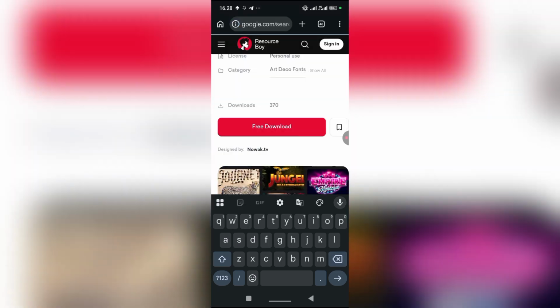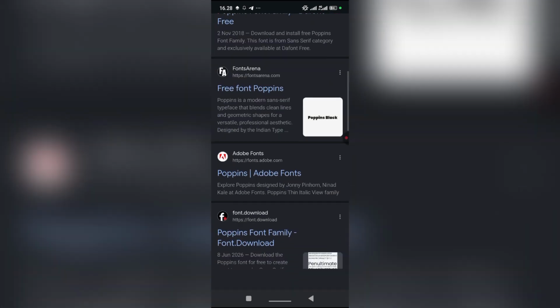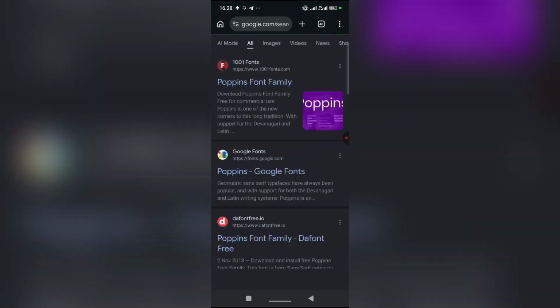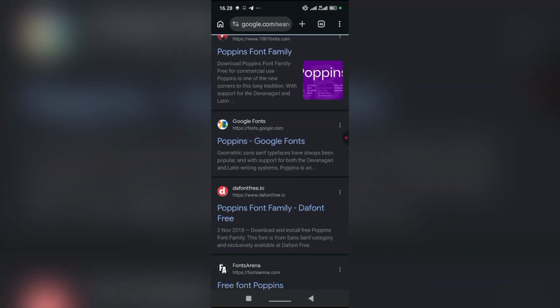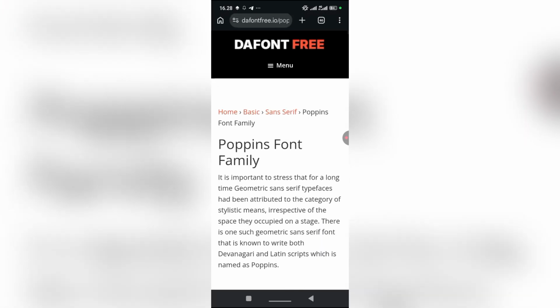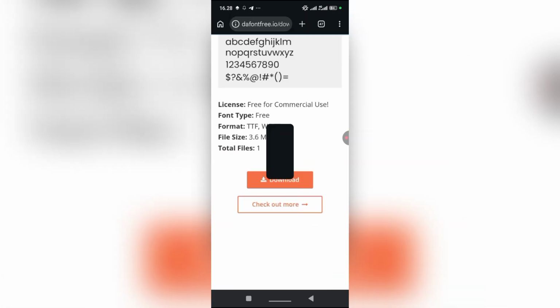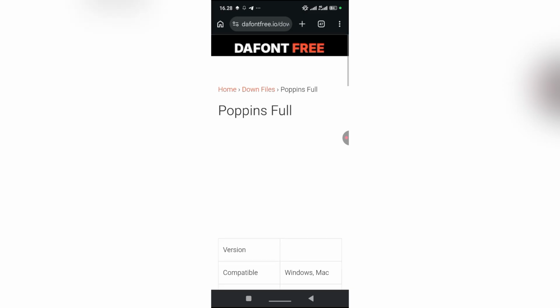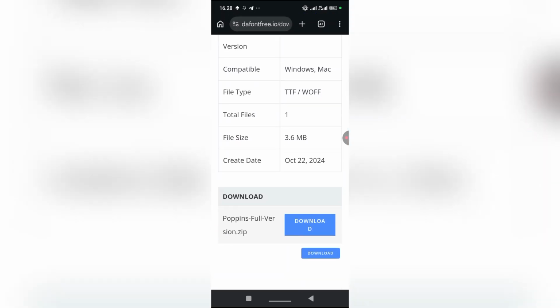If I search for it, it's going to give me all of the sites where I can find Poppins. You understand? So I'll just select any of them. I'll just scroll down to where I'll find the download button. You find the download button here. So I'll just select download. You'll be directed to this interface. Select download again. Let's allow it to load.